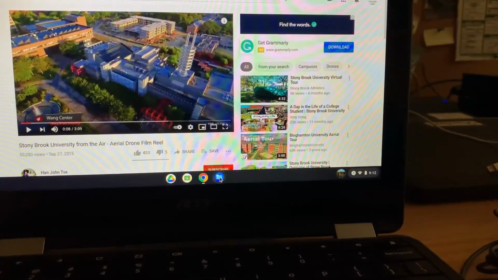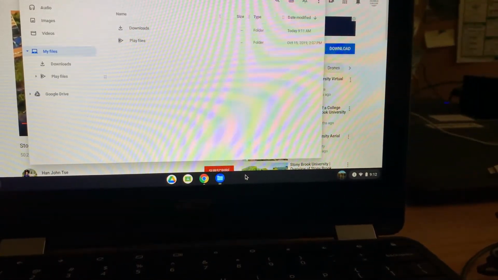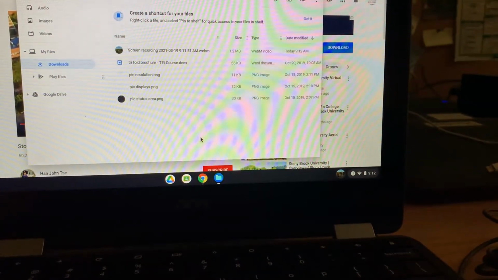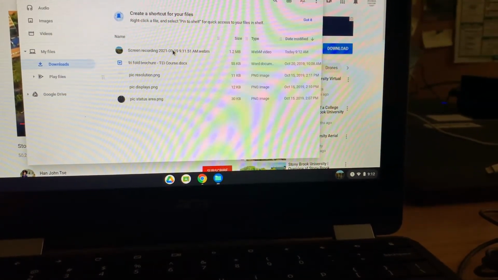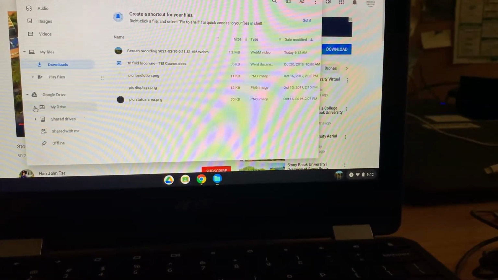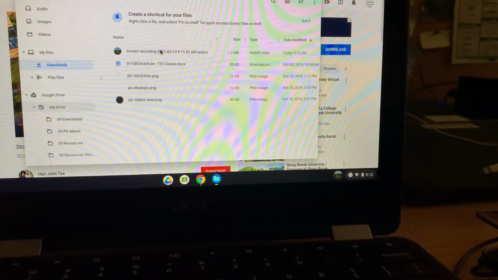Go to the file manager. Go ahead and click on Downloads on the left. Those are the things on your hard drive, and here it is at the top, screen recording, date, time. From here, I can right-click, rename it.